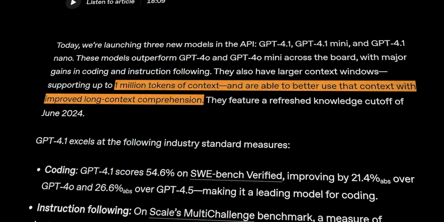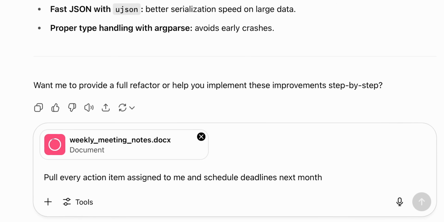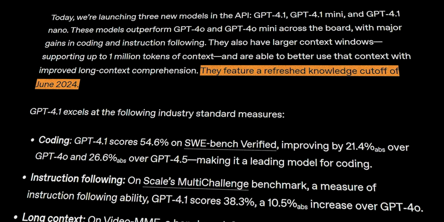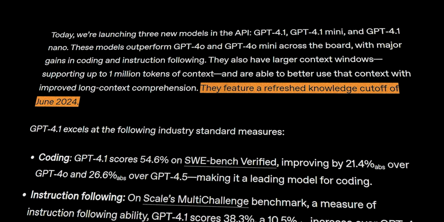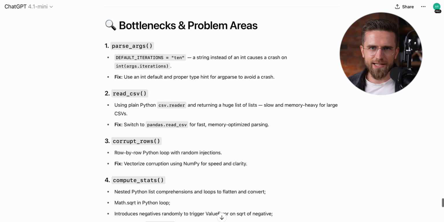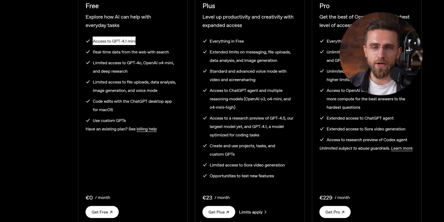Long context reasoning is the headline upgrade here. I can feed it a week of meeting notes and ask, pull every action item assigned to me and schedule deadlines next month, and it parses the whole pile, rewrites tasks, and proposes realistic due dates. Current event questions land cleaner too, thanks to training data that stretches through June 2024. And trade-offs here are tiny. Answers run a hair larger, so mobile data usage ticks up a smidge, and a heavy statistical crunch might run a couple of seconds longer, but nowhere near the wait times you'd get from the O series or GPT 4.5. And all free tier users have unlimited 4.1 Mini chats, which is a great deal, I must say.